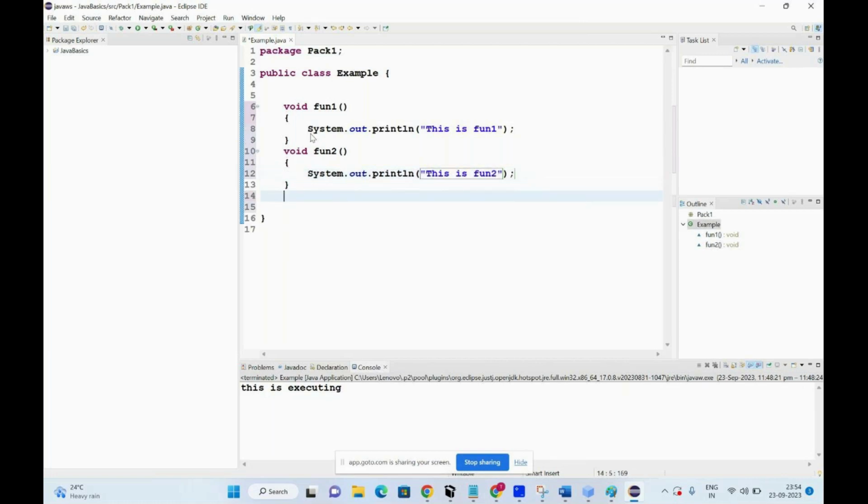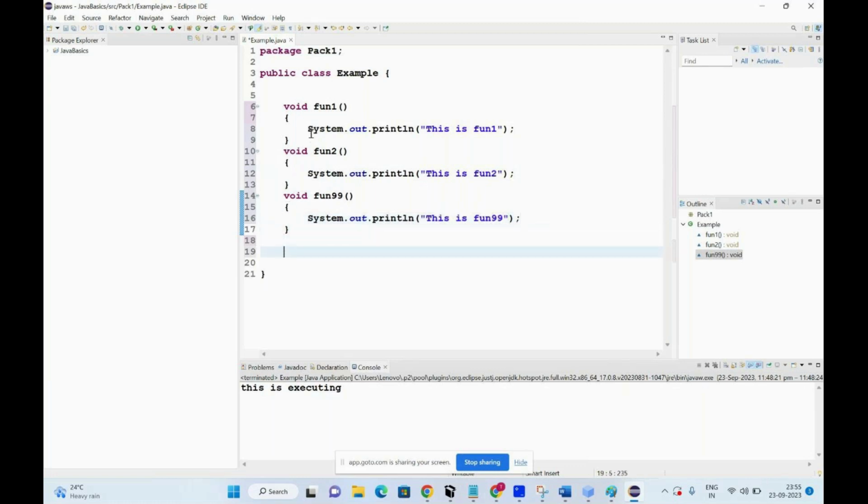Finally I'm writing function 99, and in the println statement I say this is function 99. Now let me write the main method. No need to write public static void main here. I just write main and press Ctrl+Space, and you'll get the main method. This is the advantage of these IDEs. It reduces the hard coding.